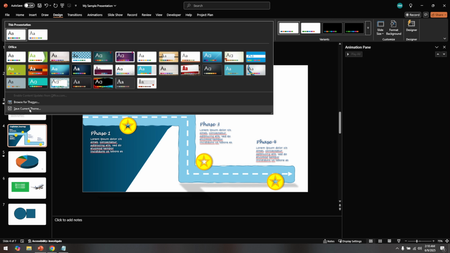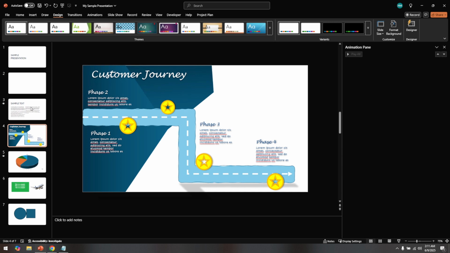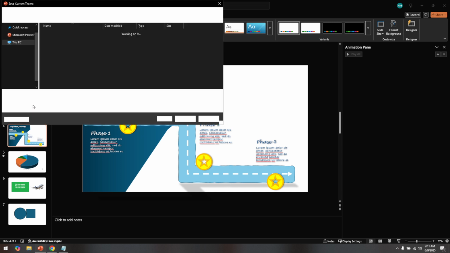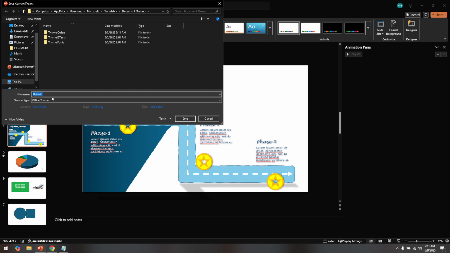When you're satisfied with your design, it's time to save it as a theme. This will make it reusable for future presentations and ensure consistency across all your slides. Look for the option titled Save Current Theme. Simply click on it. A dialog box will prompt you to type in the name for your theme.